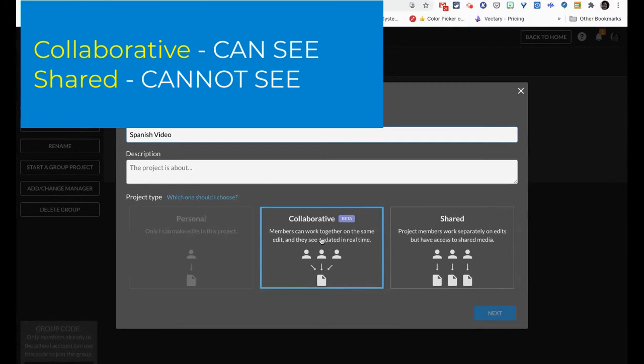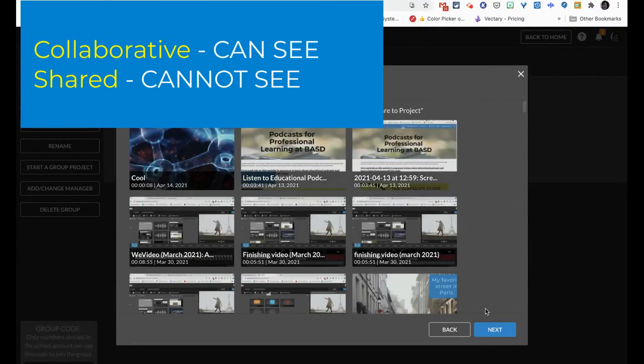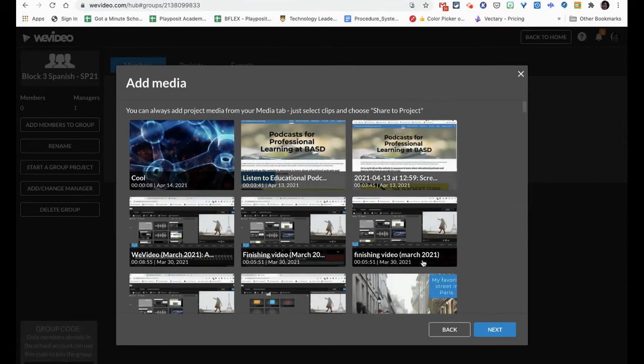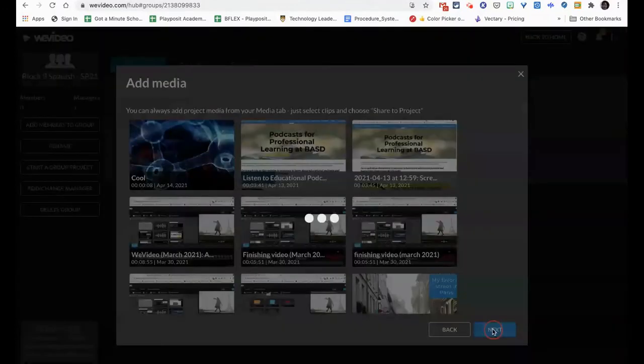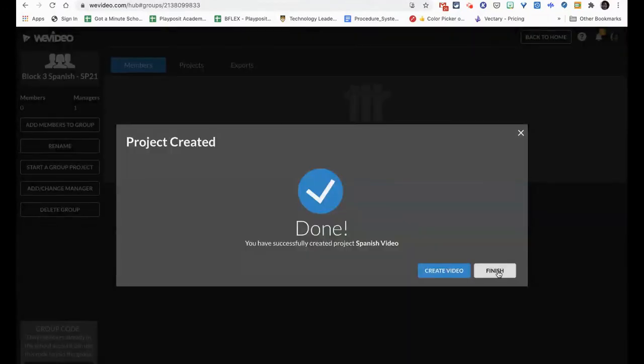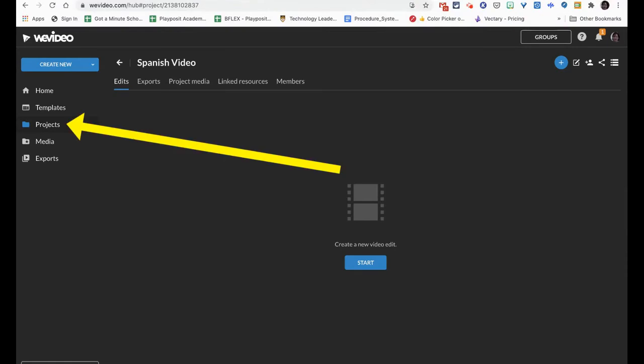If so, click on Collaborative. If you just want to be able to go to that project and see all of your students' work in one place, and they can't see each other's videos, click on Shared. I'm going to choose that and I'm going to click on Next. Here you have the option of adding any media that you want to give the group that they could put into their project. Click on Next, and then I'm done. Click on Finish.